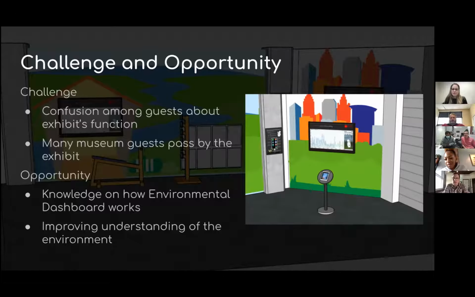First of all, by having this display and the function be more easily understood for the viewers, especially the children who've had trouble understanding it, will create a better knowledge of how the environmental dashboard works and express that better to the audience. And this overall will create a more efficient learning experience, because our hope is that people will leave the exhibit with a better understanding of the environment and the role they play in it than when they first arrived.